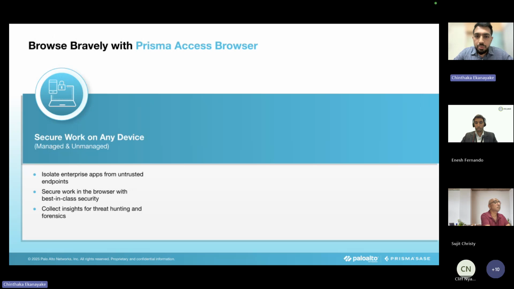One of the key concepts is that we provide an isolated environment for the enterprise applications within your endpoint itself. That means whatever applications you access using the enterprise browser are isolated in your endpoint itself. And then we make sure that you can get the work done securely using best-in-class security. This is one of the key differentiators that Palo Alto Networks brings in. On top of that, we make sure that we collect the right insights, high fidelity data, so that if you need to do any threat hunting or forensics, you are able to do that.